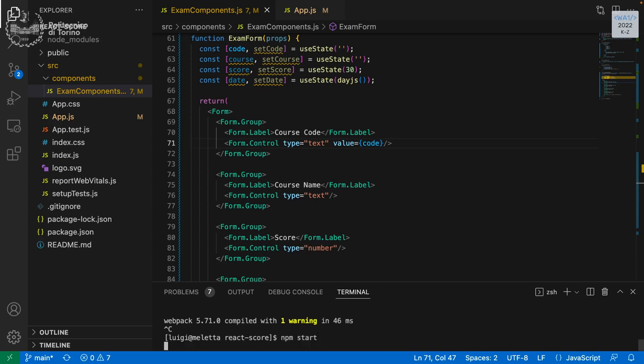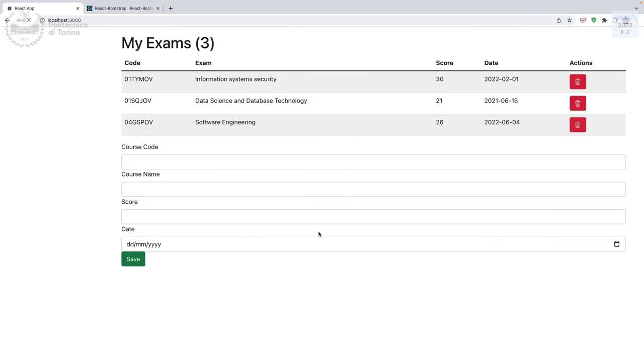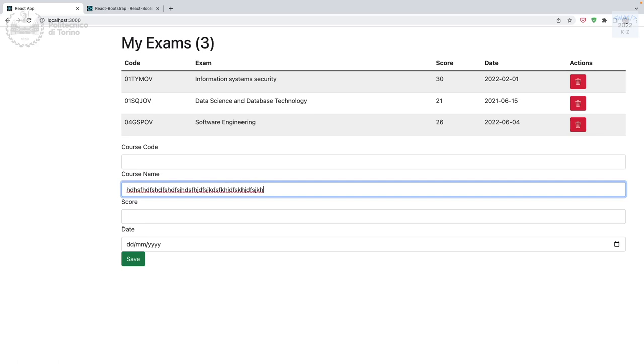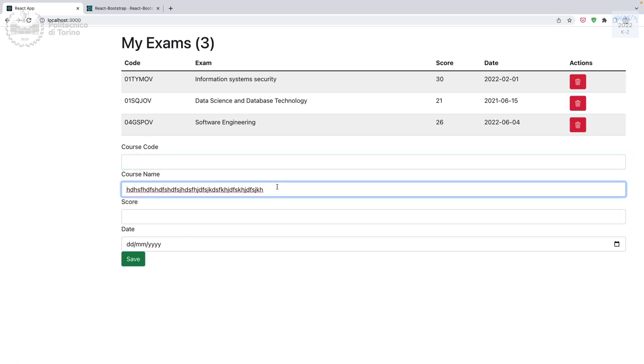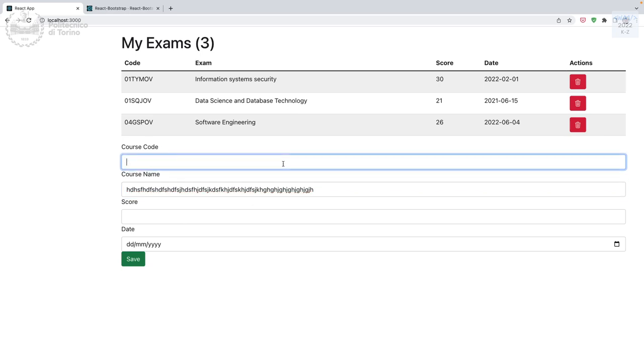So let me start it again. So here we have seen that we just started to fix the code to make it a controlled component, right? So course name is the original one. And so if I type something, it works. I'm typing in course code now. We don't see any change. If I type something here, it works. Why is this not working?